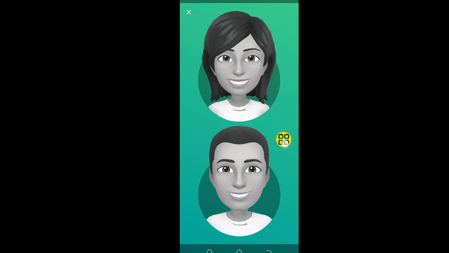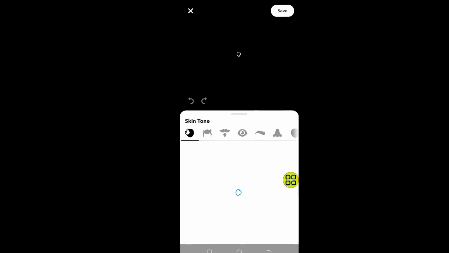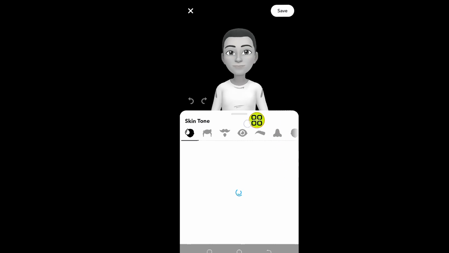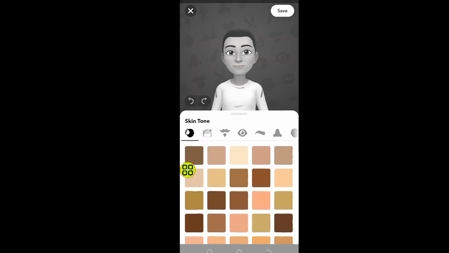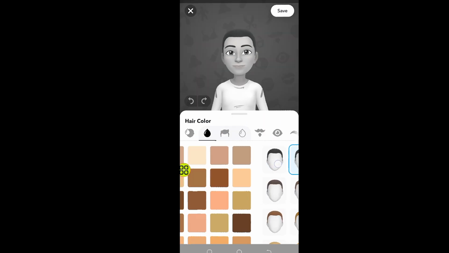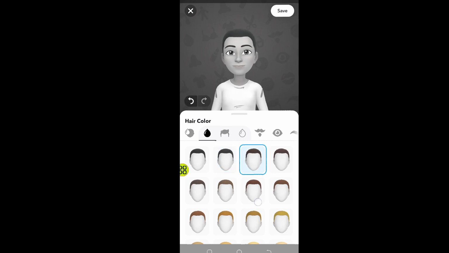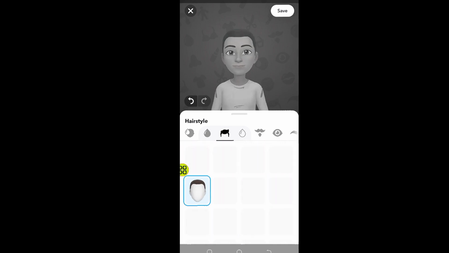So in this section, now select the gender you want to go with. For me, I'll go with men. So in this section now, it will give you more options to choose from. So tap on this section to choose the haircut. So you can choose the hair. As you can see now, you can go ahead and choose the hairstyle.